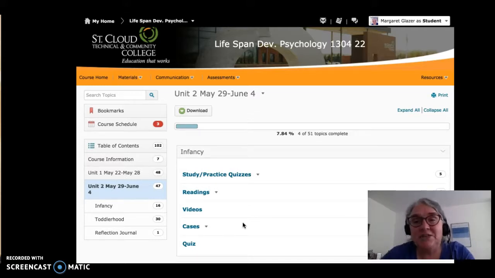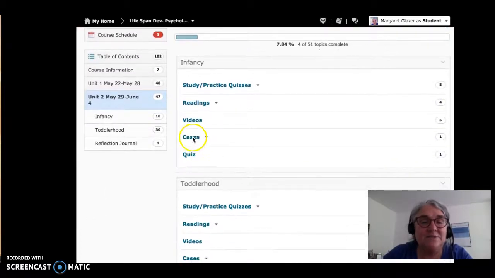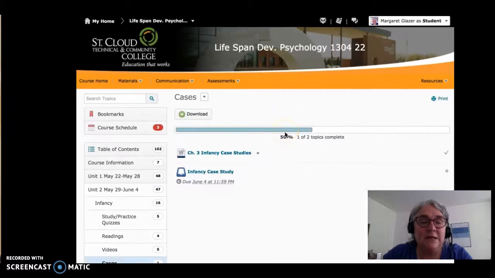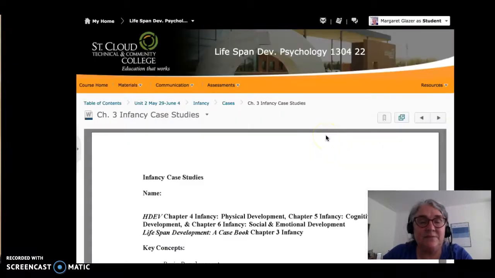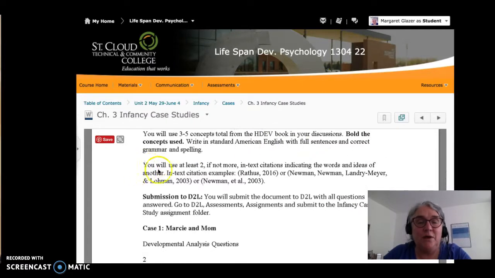Also use in-text citations, and I'm going to show you where you can find some examples of those. If you click on the cases, this is the infancy case studies. Just scroll down a little bit. It'll show you here how to use in-text citations, what they should look like. Rathus, 2016, and that is for the HDEV book. And then Newman, Landry, Meyer, and Lohman, 2003. That one is the blue case book. But you'll be using mostly Rathus in-text citations.